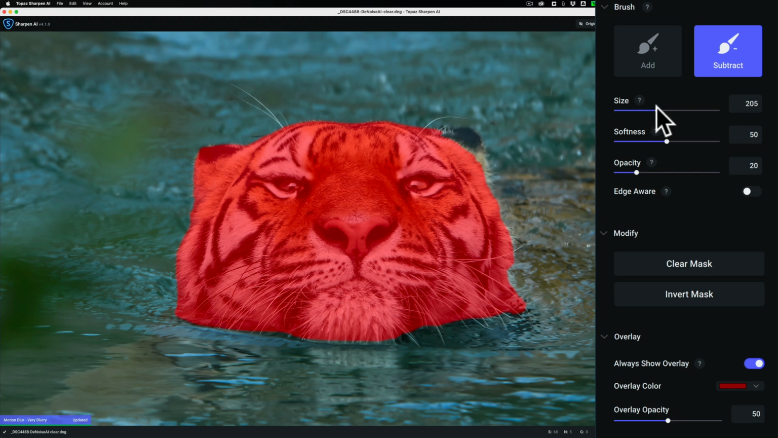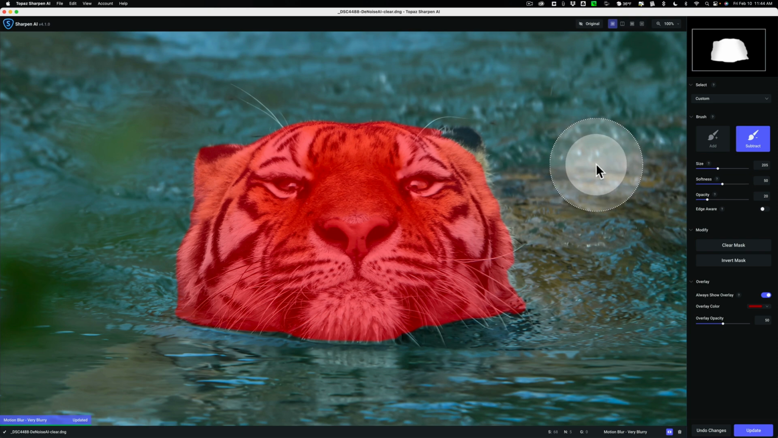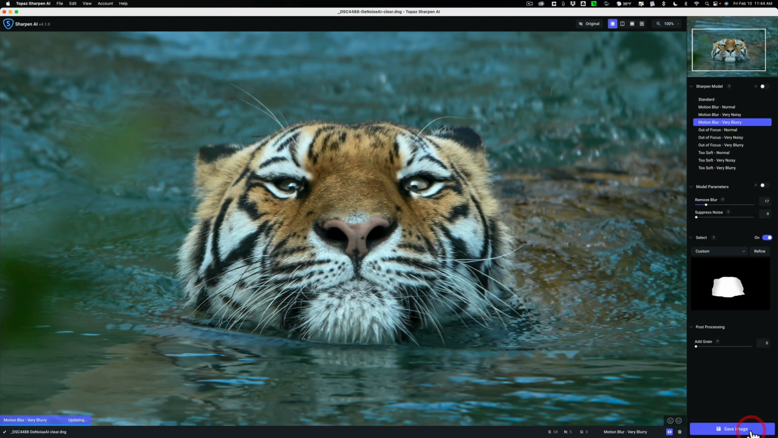I could get a bigger brush too, something like this. And I'll come in and I'll just subtract some of that sharpening that I had over there. Now, it's hard to tell. It doesn't really give you a lighter kind of red look to it. So what you could do is you could just update it and take a look at what it looks like.